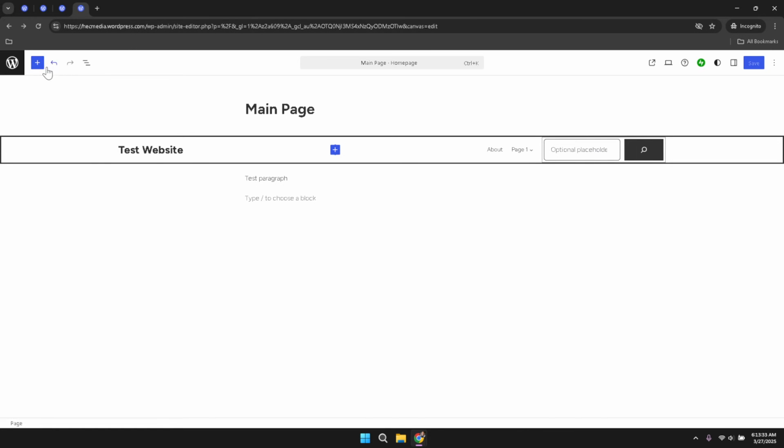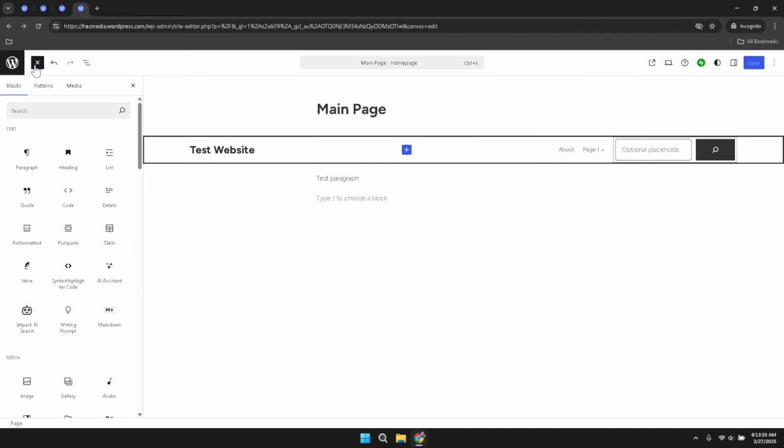Once in the editor, locate the plus icon at the top left corner of the screen. This icon is a gateway to adding new elements to your website. When you click the plus icon, a search bar appears which enables you to quickly find specific features to integrate into your site. In this case, your next focus is on typing the word timeline in the search bar.